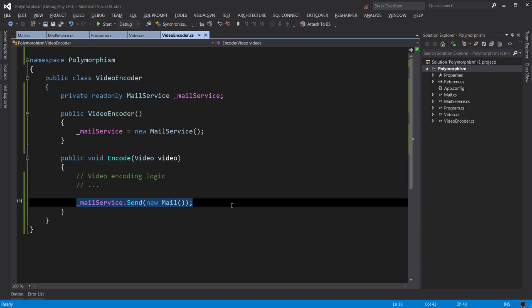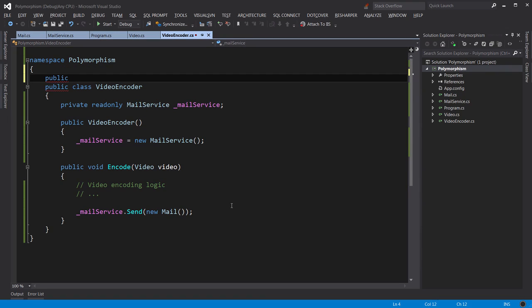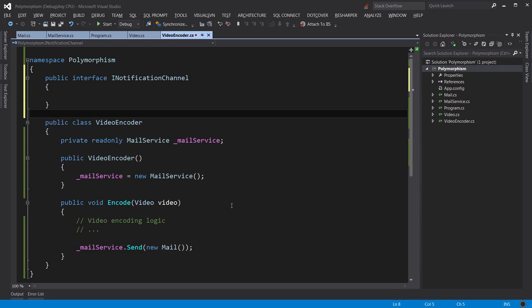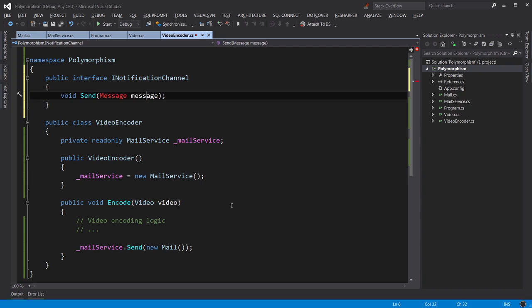So let's see how we can use an interface to implement the open-closed principle here. First, we define an interface. Let's call it INotificationChannel. Again, this is an abstraction. We are not talking about mail or text or whatever. This is just a notification channel. We want to send a message to that channel. So here we need a method like void Send, which gets an argument of type Message. Let me create this class.